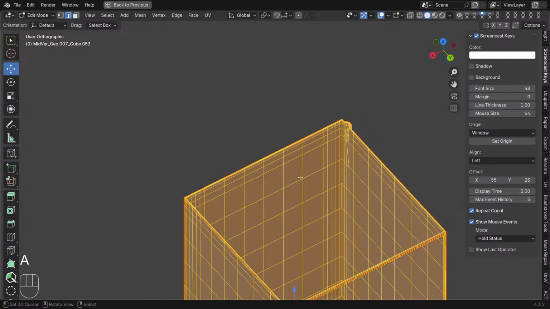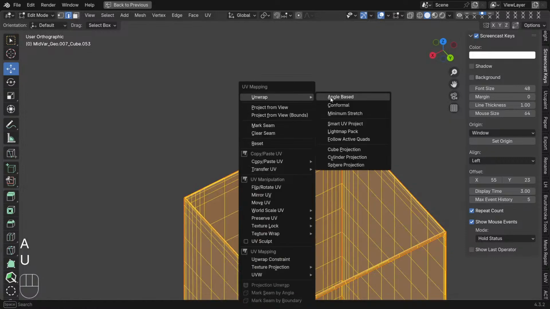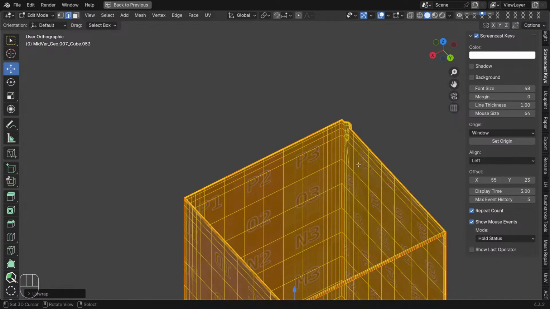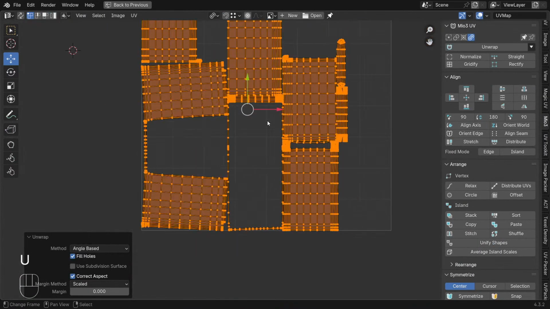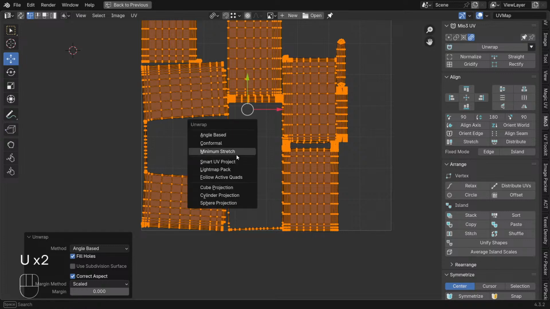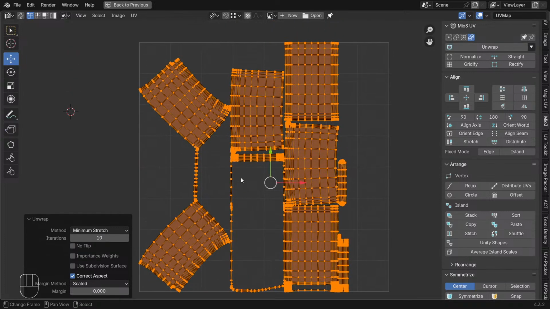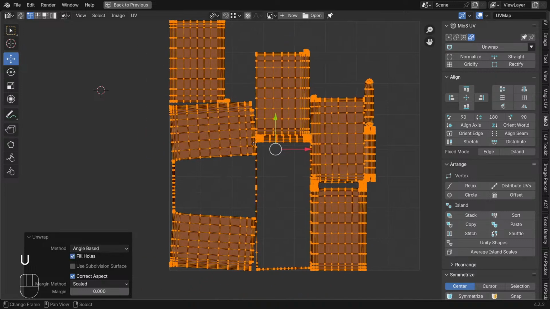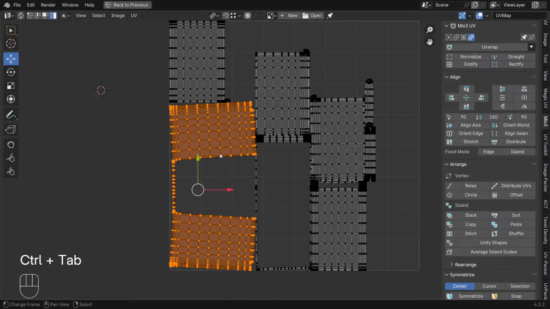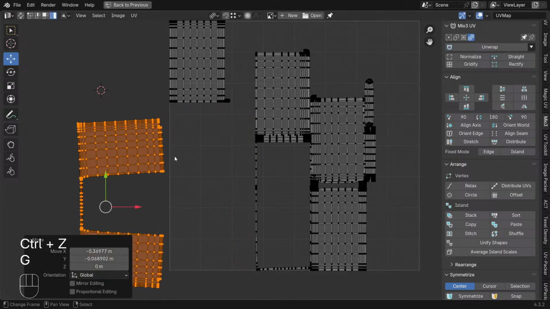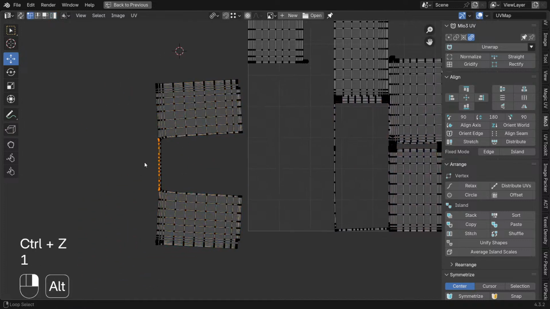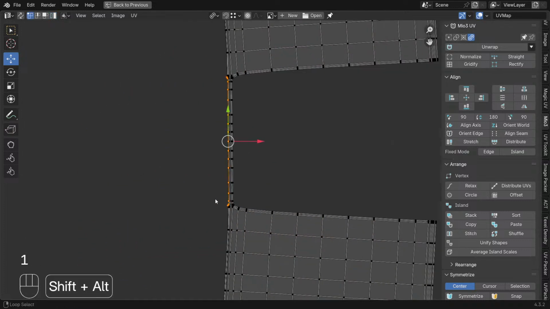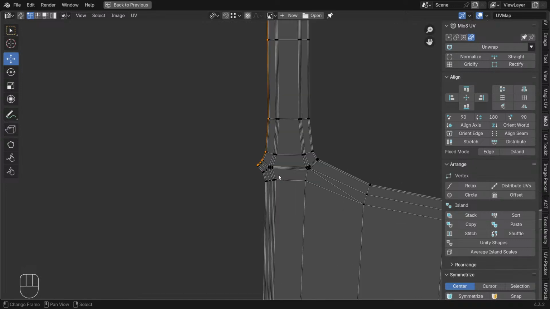Alright guys, let's ungrab this guy. Let's see what we have here in conformal. Okay, we have this. Let's try angle based and minimum. Okay, I think angle based is doing a better job than the other ones, but we can have a mix in there. Let's see what happens if I use conformal in here. No, that's not good. Let's straighten the UVs in here, guys.